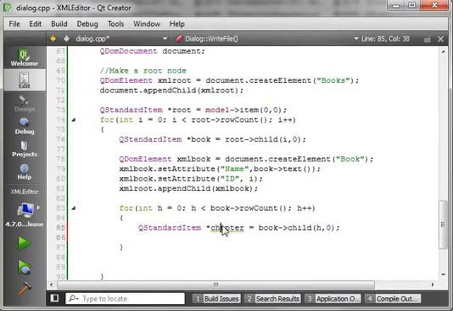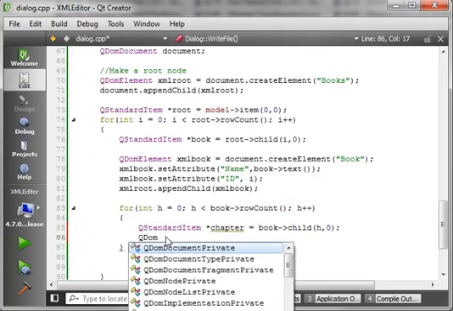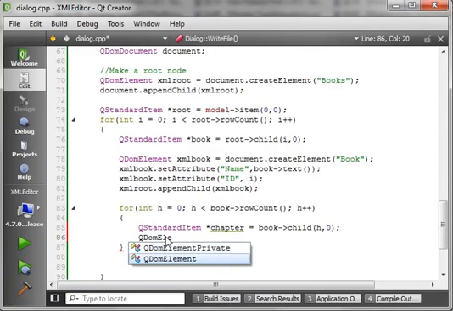Alright, so now what we're doing is we're creating a QStandardItem chapter and getting the book child at the position H, because we're iterating over the rows. And then, you guessed it, we're just going to create an XML element here. So QDomElement.